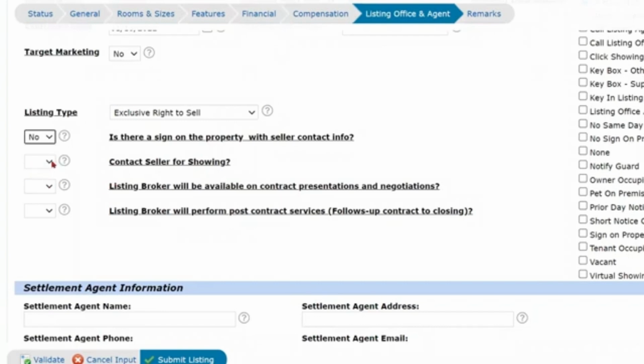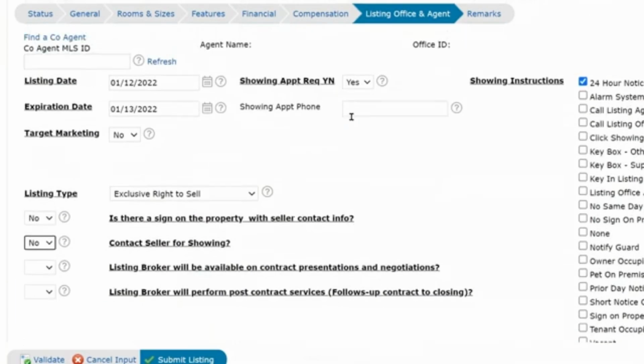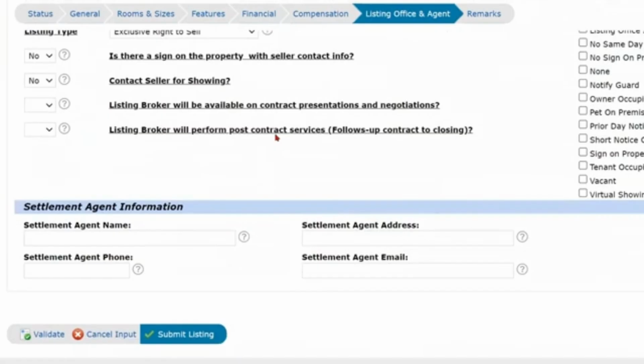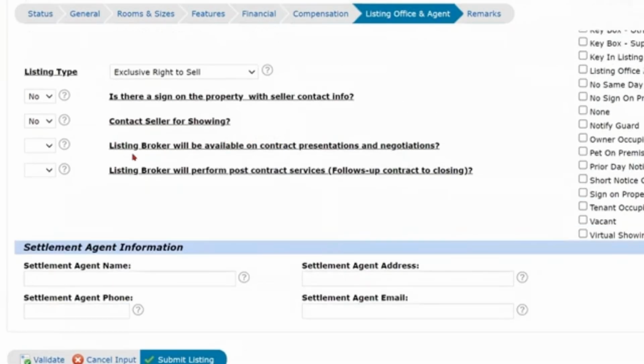But if it is a limited service listing and that seller would need to be contacted, then you would enter yes here. And you would probably also want to put their phone number up here, right? But again, that's a limited service listing.